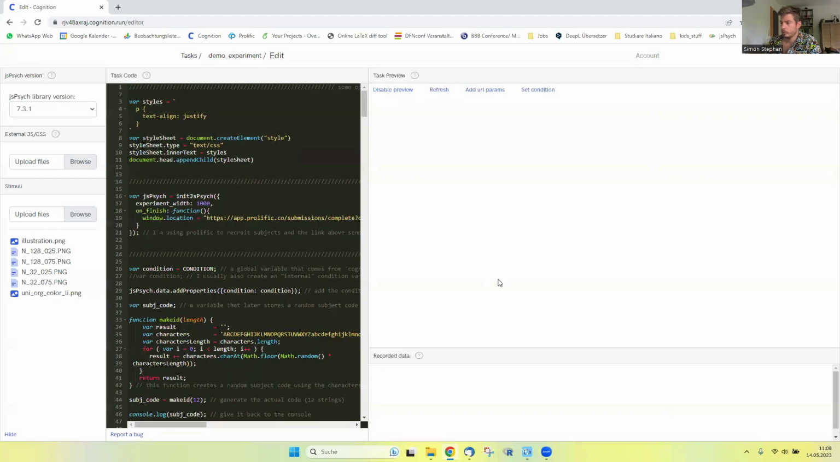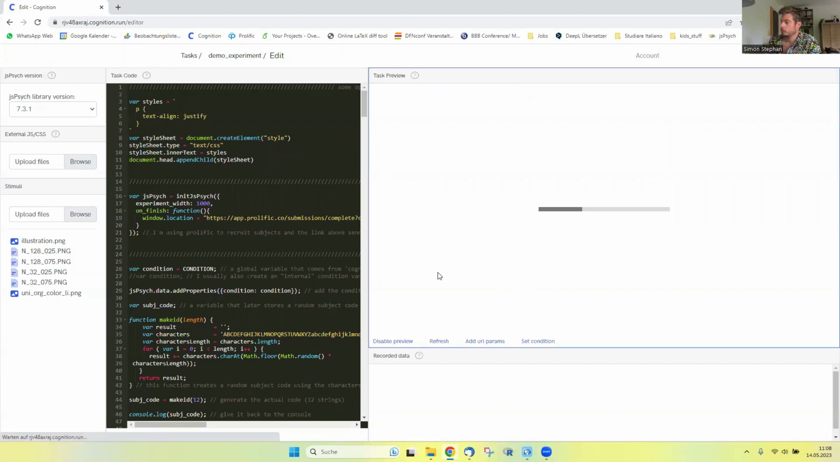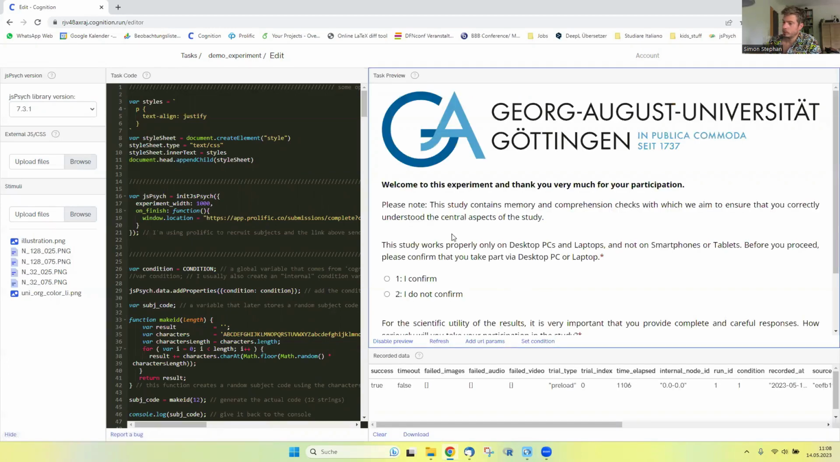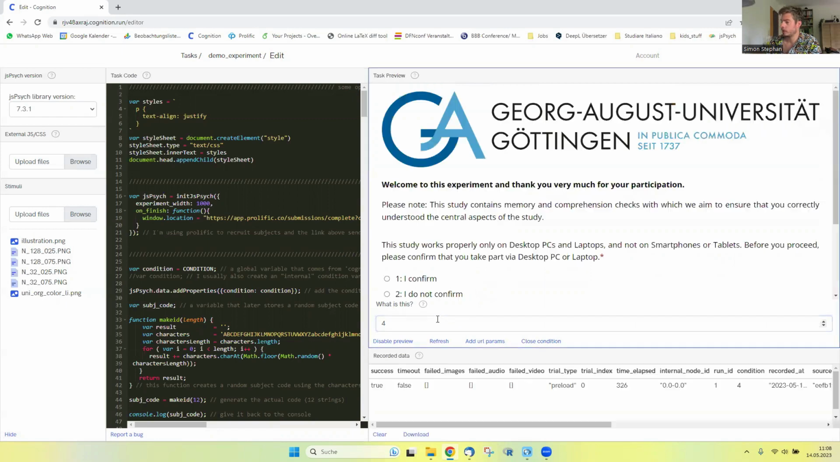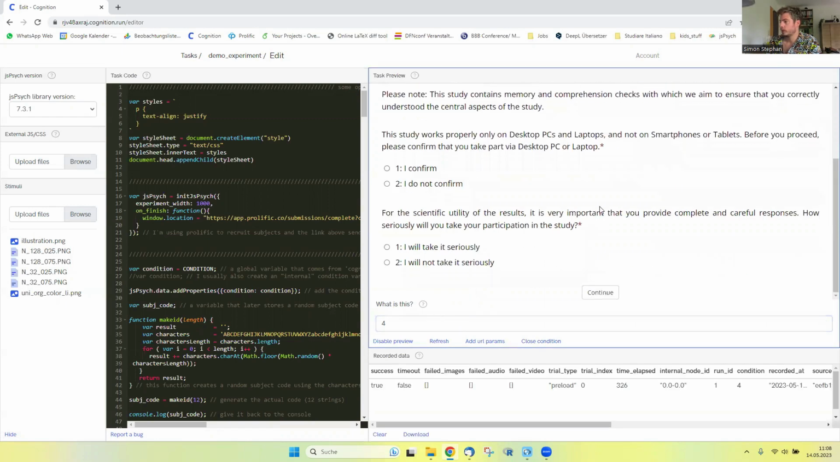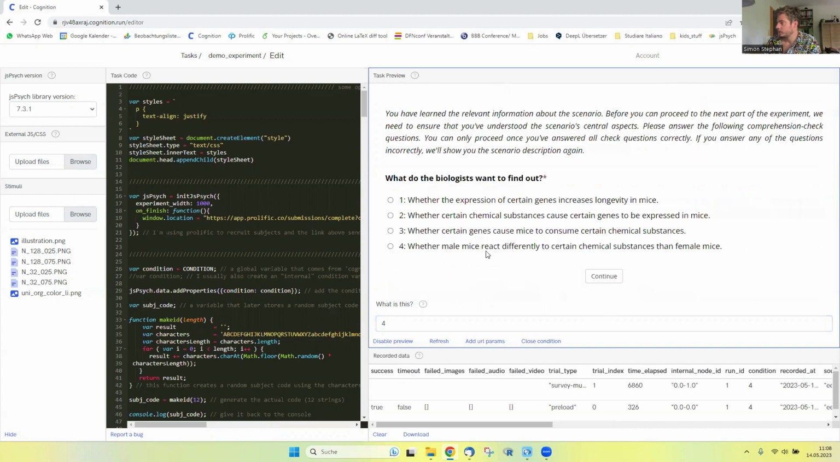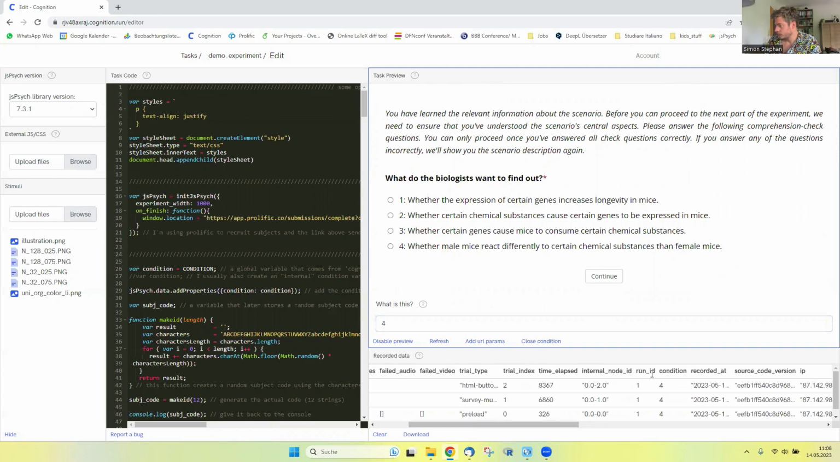I enable preview, and now we'll be in one of the 4 conditions. Here there's also the set condition option, which we can click, and then we can select a condition. So I can now select 4, and the screen refreshes instantly, and then I can check if I'm actually in condition 4. It's also saved in the data frame, so it seems to be working.